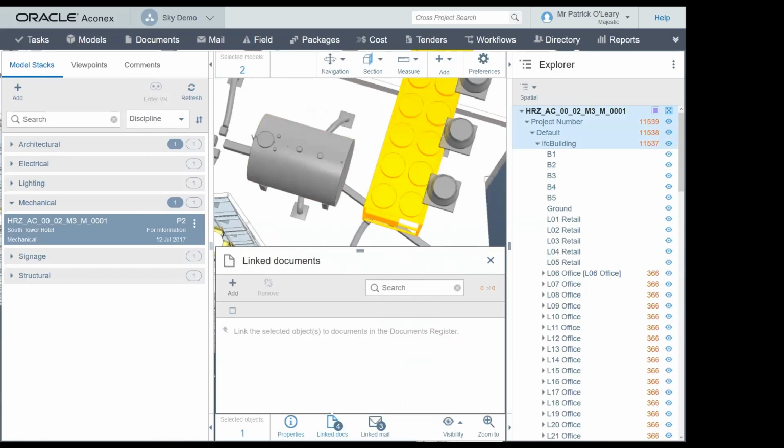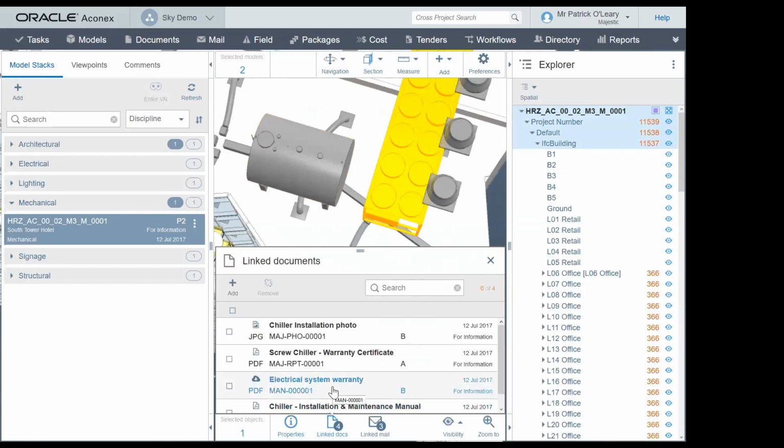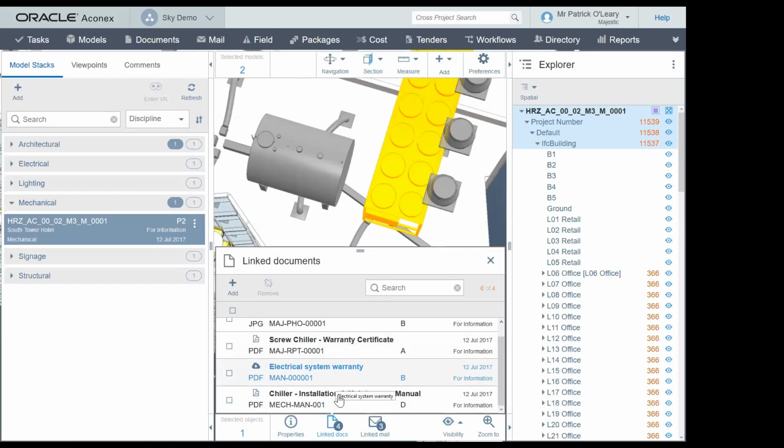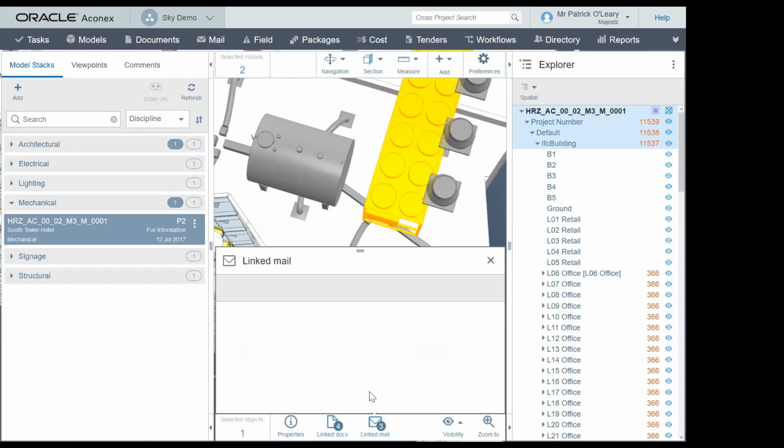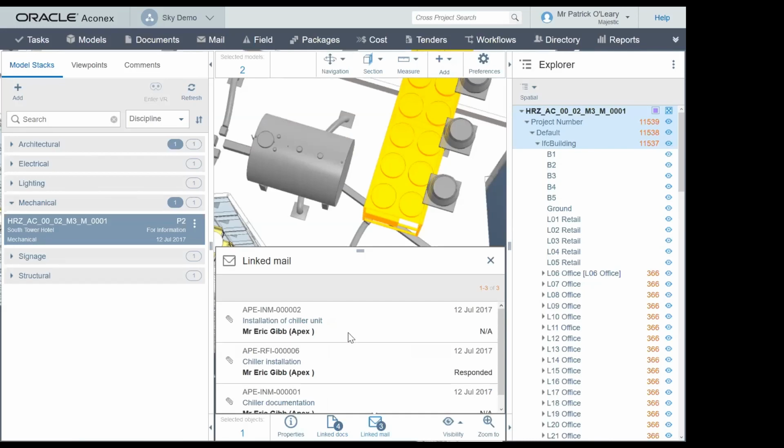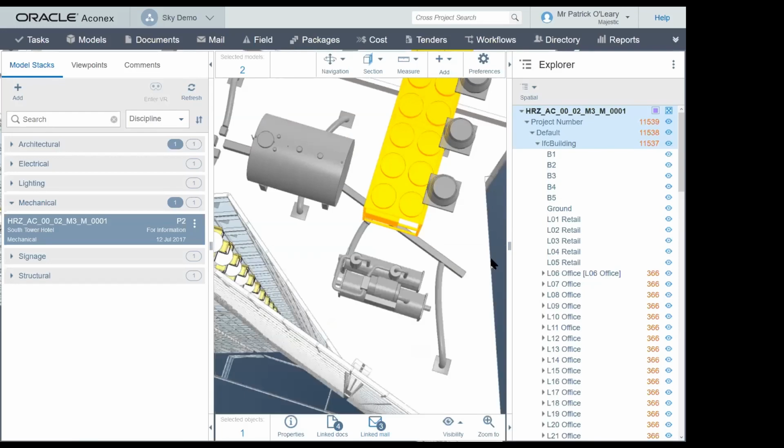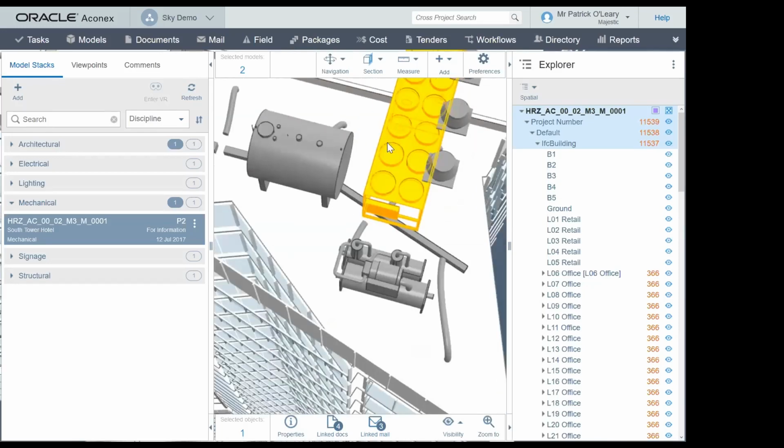We've got documents, because remember, we've got now the document piece in Aconex. So we're able to pull all the data that is related to the model from one central place. You've got the installation photo, you've got the electrical warranty certificate, you've got the installation manual as well in there. And more importantly, you can actually now create RFIs out of here because everything is on one system. We can move this around.